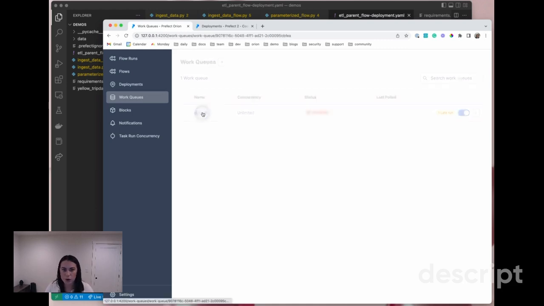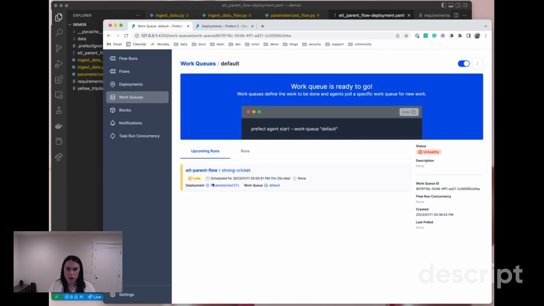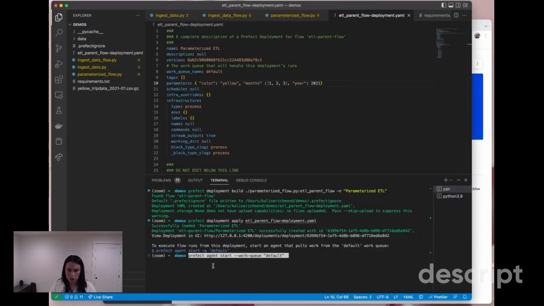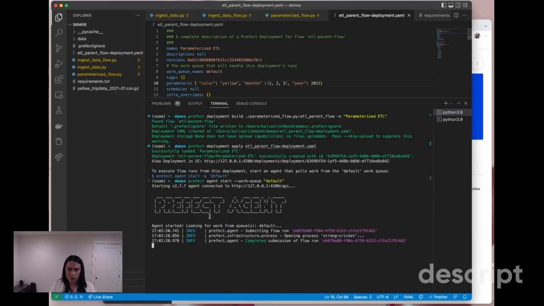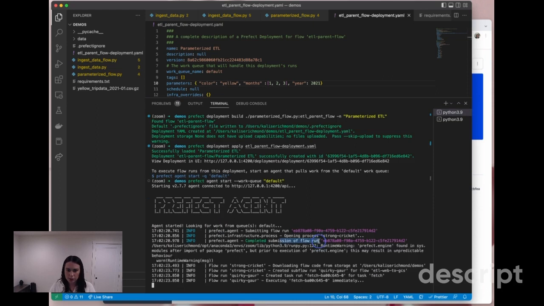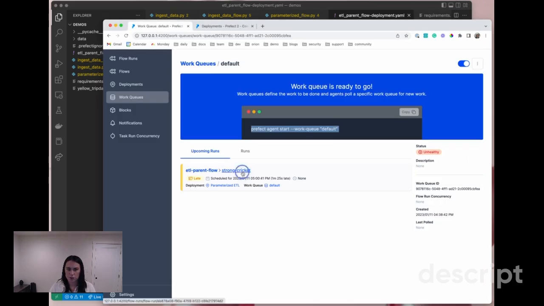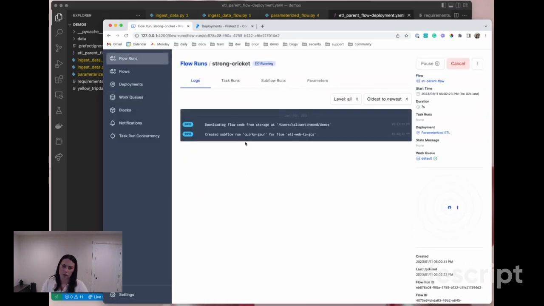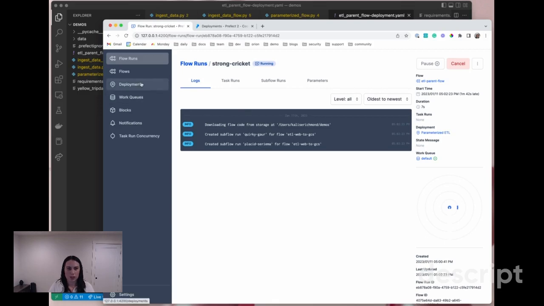So let's go over to our work queue. It actually shows us what our upcoming runs are, any history of our runs, but we can actually just click this command, and we're going to go ahead and start our agent here. All right, right away we can see our agent is running, and it actually just completed that flow run super quick. So if we go in and click here, oh, it's running, it's not completed. So you can see that we are actually now running our flow code, and we are triggering it from the API using a deployment.